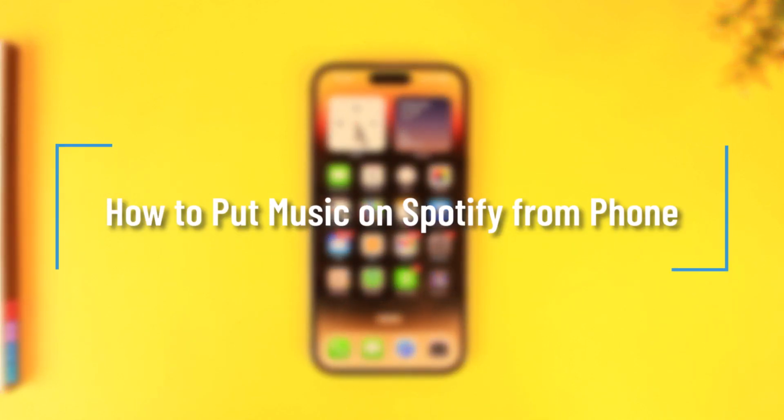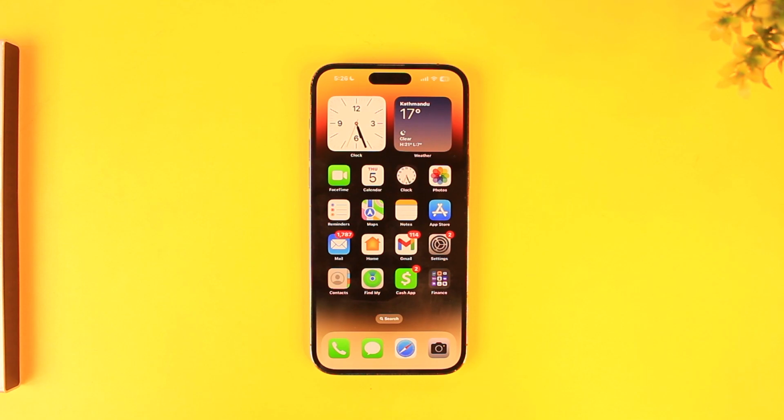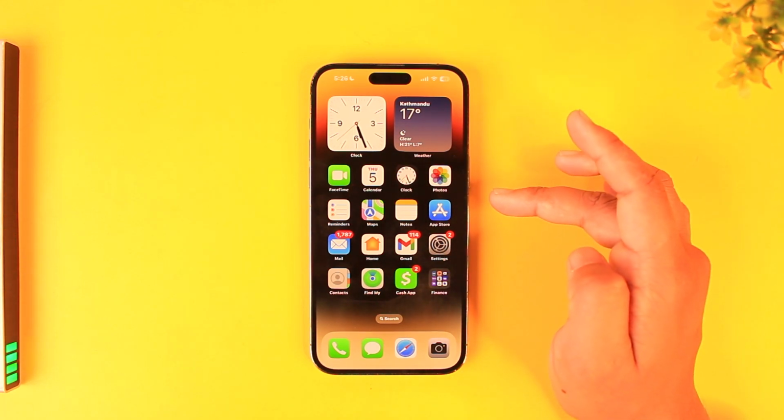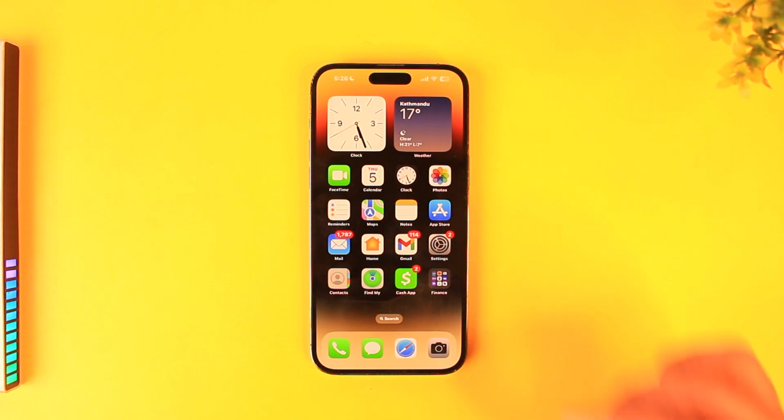How to put music on Spotify from phone. Now if you want to put music on Spotify from phone, which essentially means that you have got some kind of music on your phone but you want to be able to listen to them through the Spotify app. But Spotify will only show you the songs that you have downloaded or is available within Spotify, right? Well, no, because we also have a way to import our local files to Spotify.